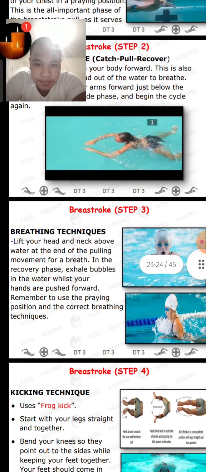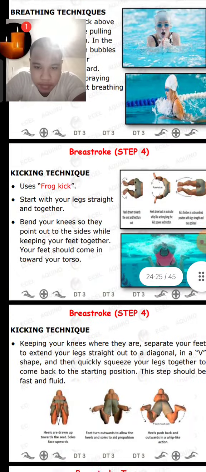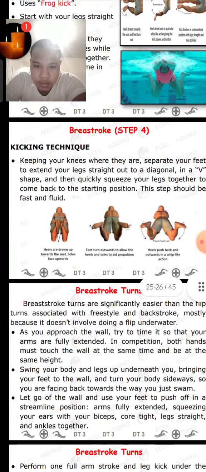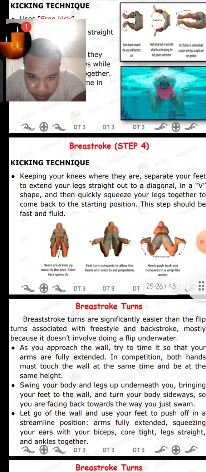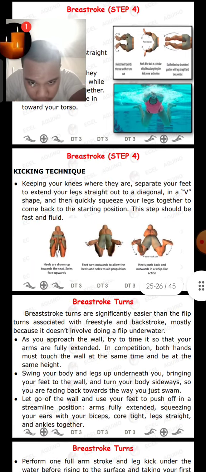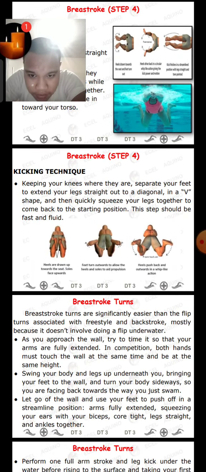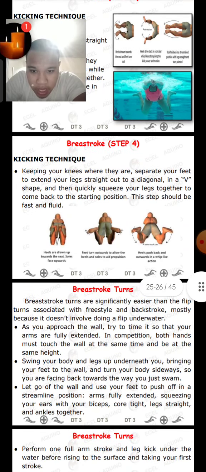Next is the breaststroke turns. Breaststroke turns are significantly easier than the flip turns associated with freestyle and backstroke, mostly because it doesn't involve doing a flip under the water. As you approach the wall, try to time it so that your arms are fully extended. In competition, both hands must touch the wall at the same time and at the same height.